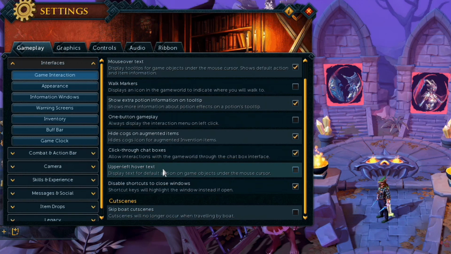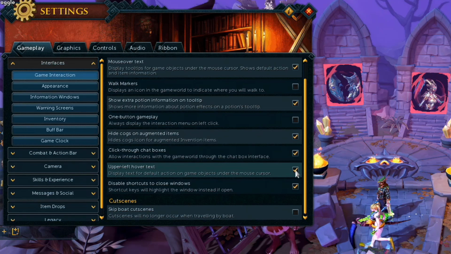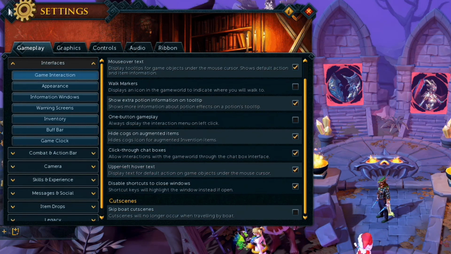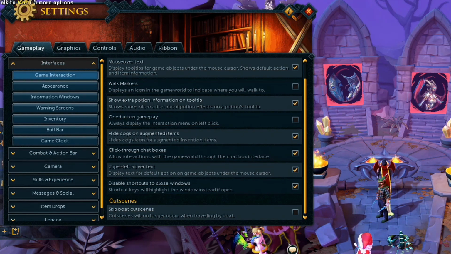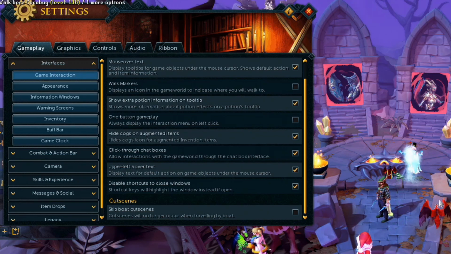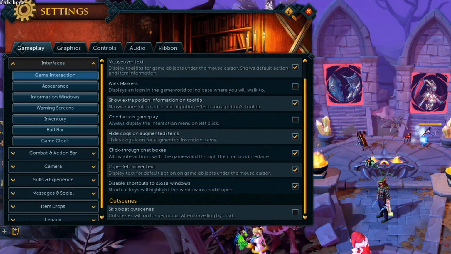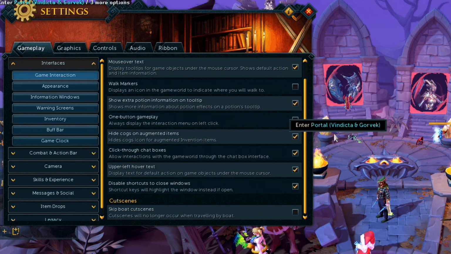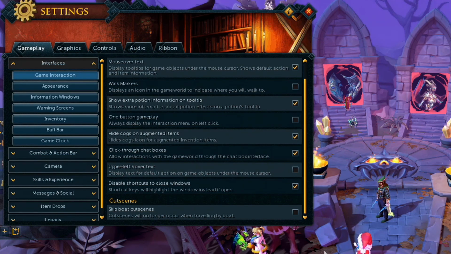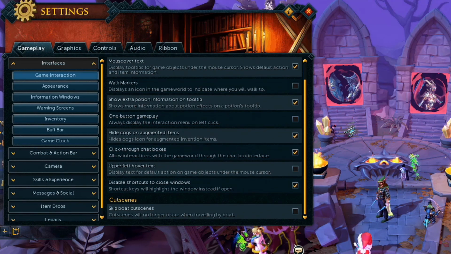What the upper left hover text does is it displays the default action in the upper left hand corner of your screen. So if we check this, you'll notice up in this corner, we'll actually start seeing text. If I go here, you can see it says talk to War in the upper left-hand corner. We go away, it says walk here, and it just tells you what to do. This is kind of super old school. We turn it off, you won't see that text anymore. Don't really need it anymore with the tooltips.